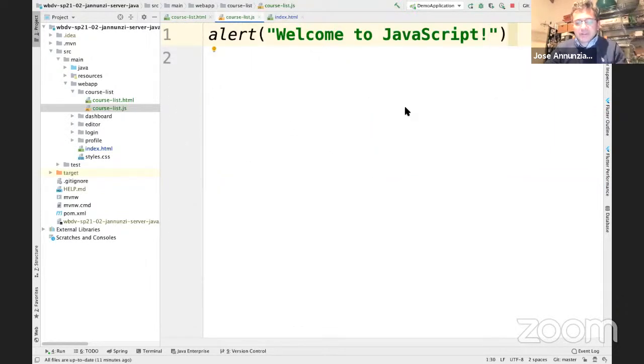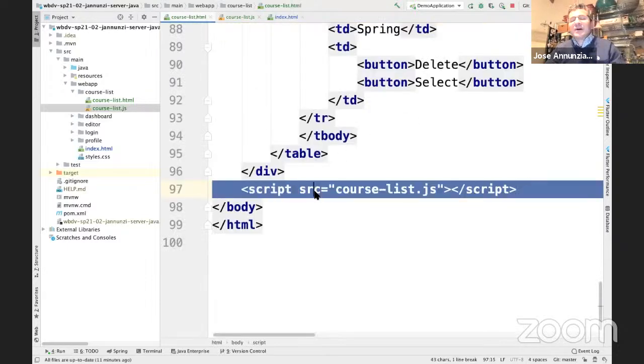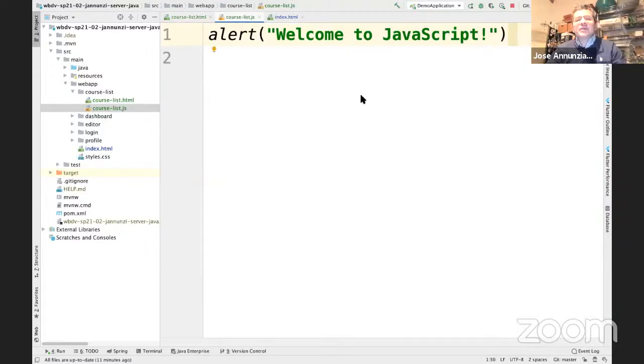We're just doing alert, right? Also, another thing is the reason I put it down at the bottom will become apparent later on when we talk about jQuery, okay? All right, so what else can I do here? What else can I do? Well, let's comment that out.